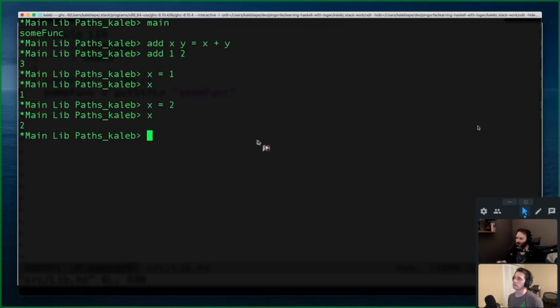Let's see, what are some other good things to get you started with? The other biggest hurdle I think would probably be function application. So I'm going to introduce you to some interactive ghci commands. First of all, if you type in colon question mark, that pulls up the help menu.